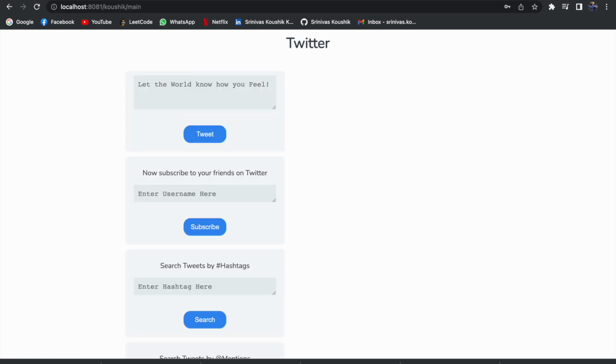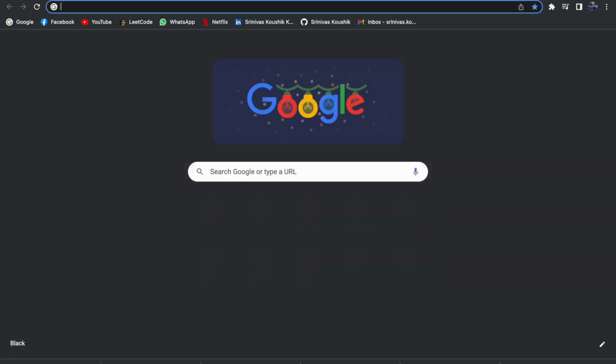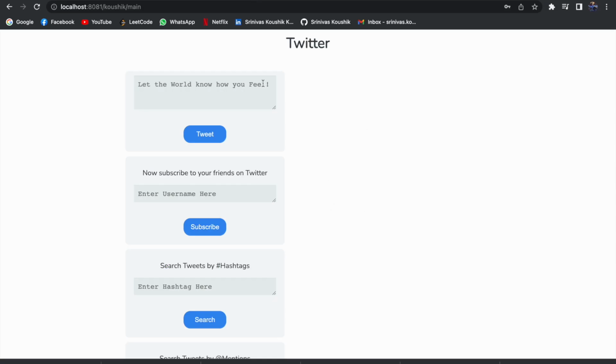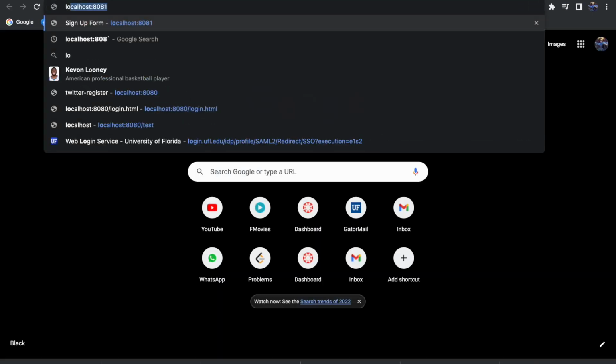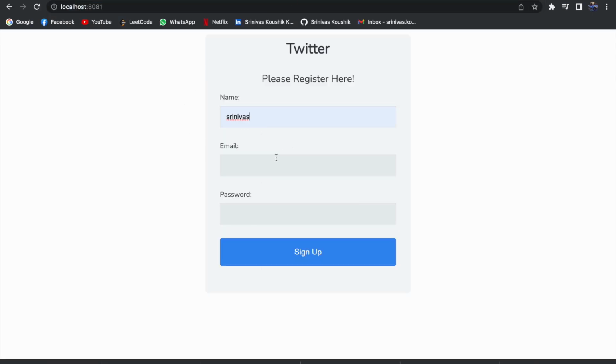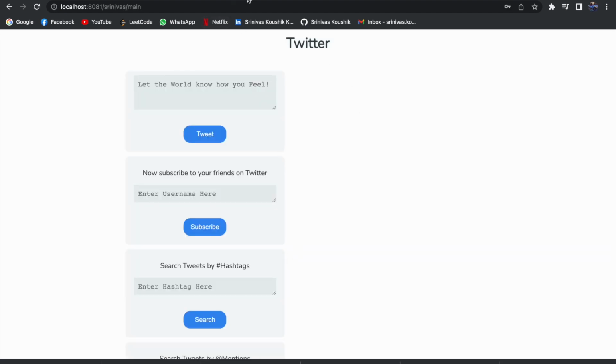So this is how the main feed looks like. The feed will be coming towards the right side. So let's say that Kaushik is saying I'm hashtag happy. That feed will be coming on the right side. So let's create another user. Let's call him Srinivas, and give him some email address and some password. Okay. So now Srinivas is also tweeting I'm hashtag happy too.